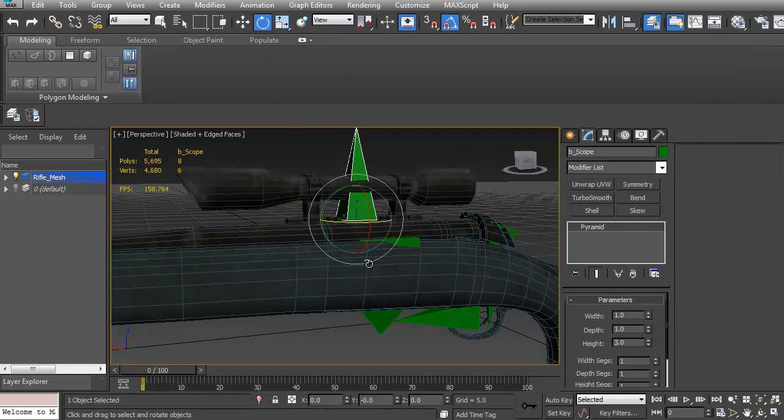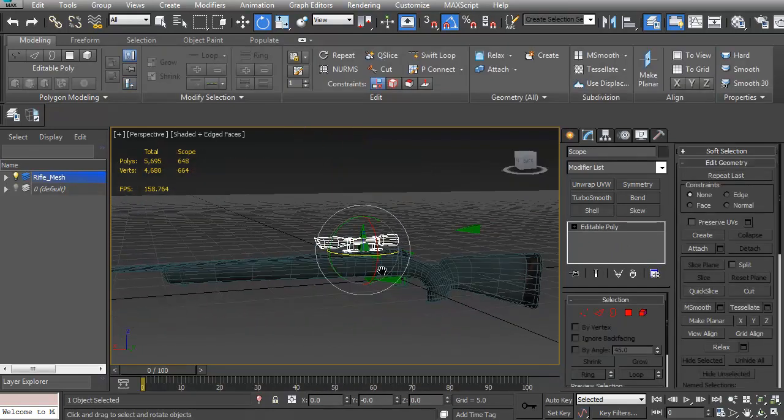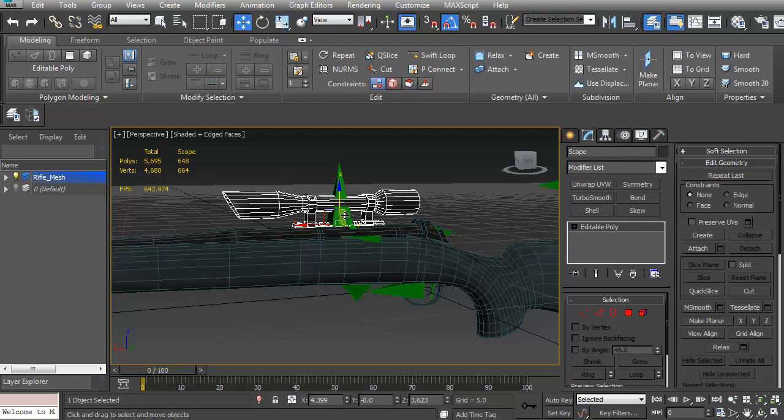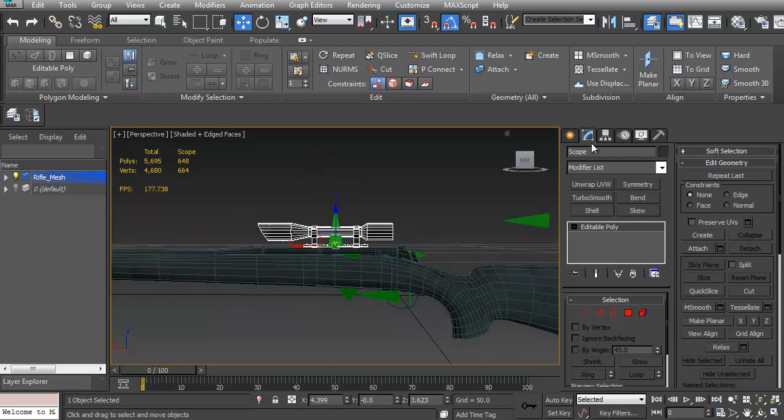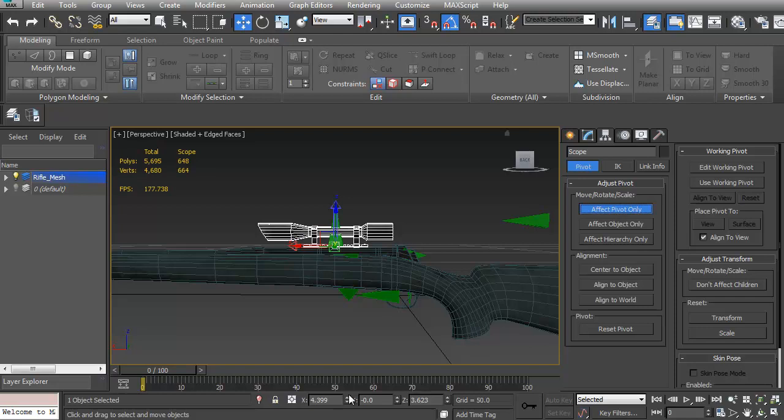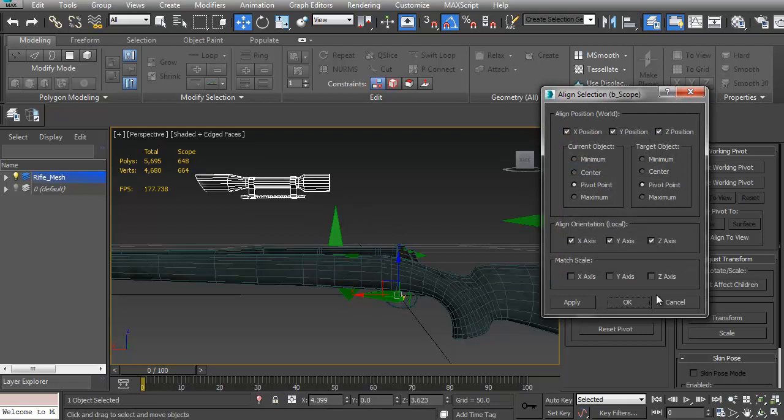The scope will be attached. But the thing you have to keep in mind is that if I export the scope here and then attach it, I'll simulate that here. Effect pivot only. This is going to be the pivot, and when I align it, that's what's going to happen to my scope.